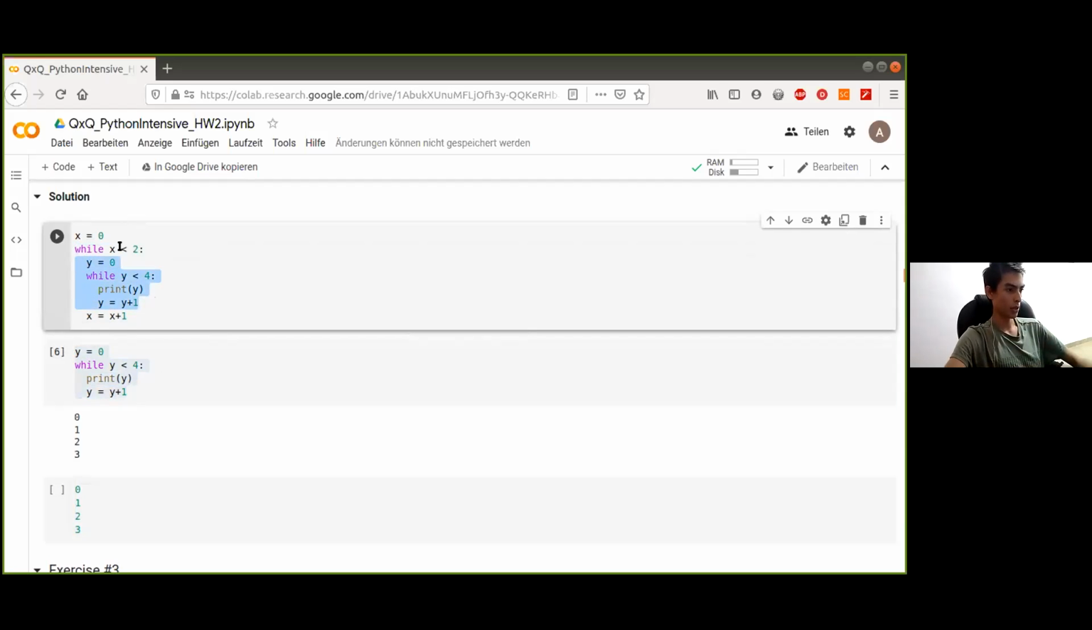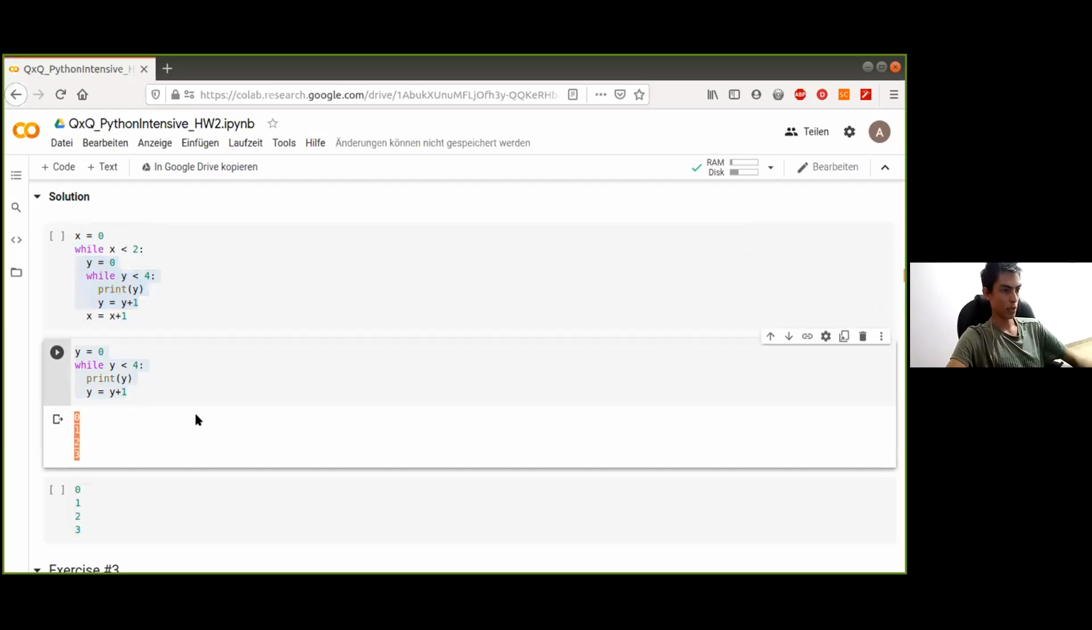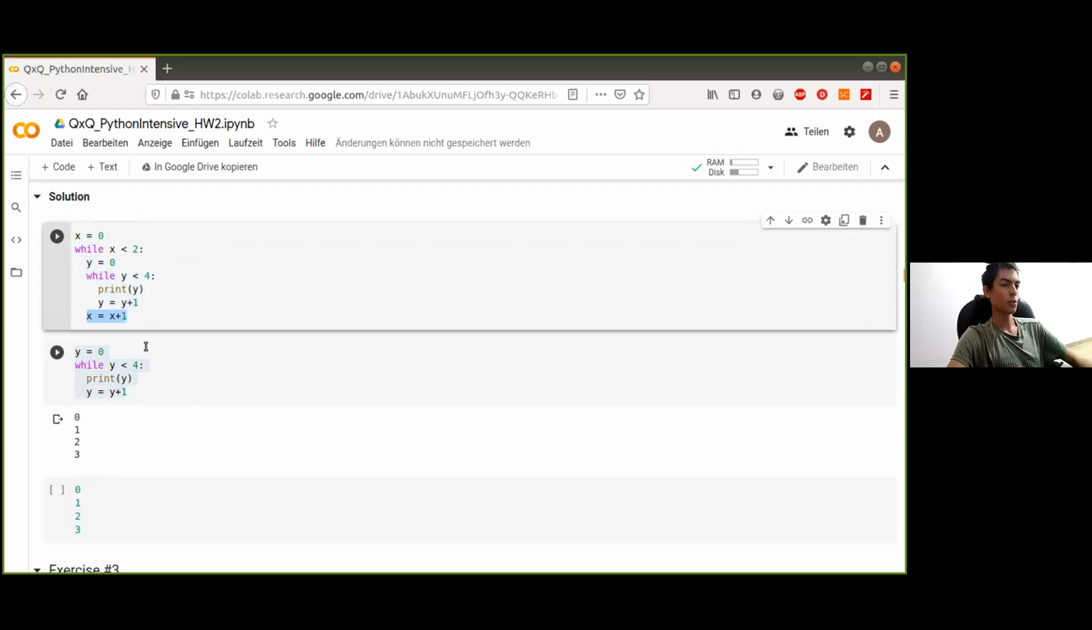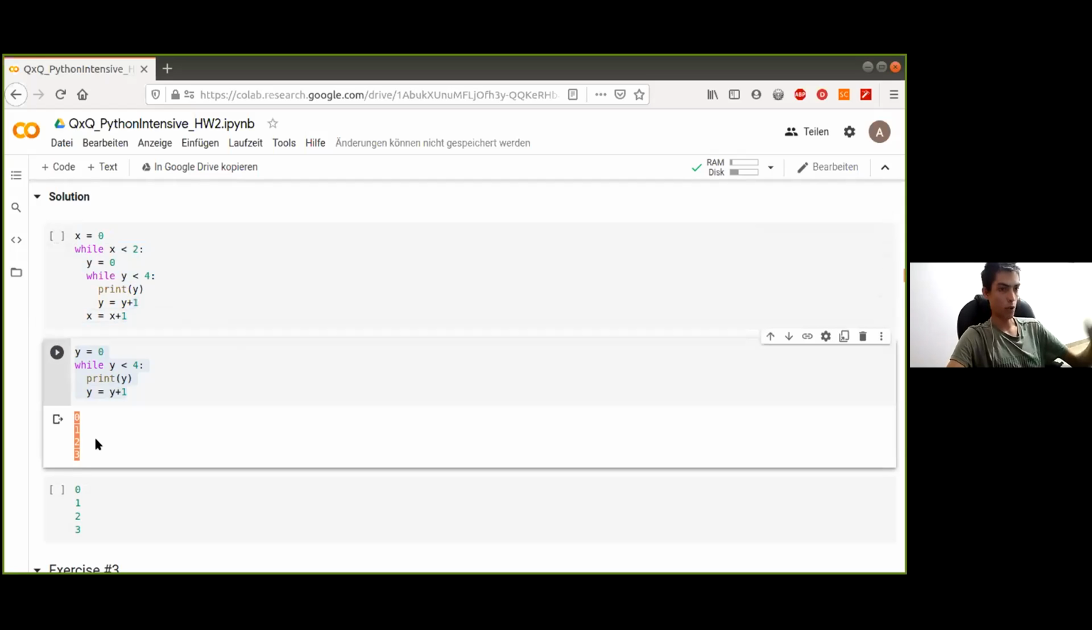In this case, x is going to start at 0. 0 is less than 2, and then it runs this. So we're going to print 0, 1, 2, 3. Then x is equal to 1, so this is run again. And then x is equal to 2, so this isn't run again. So what this piece of code is going to do is just print this thing here twice.